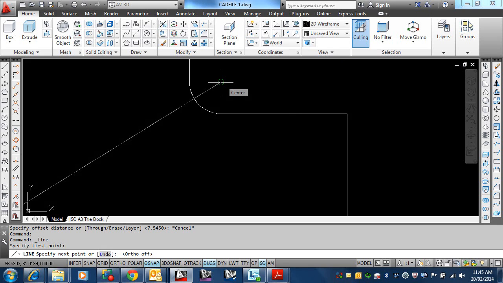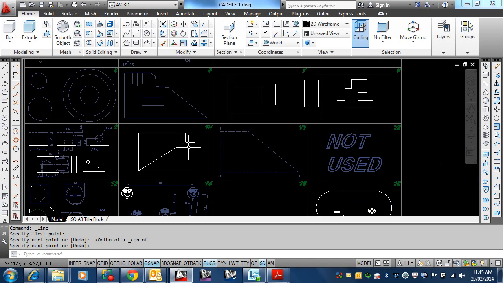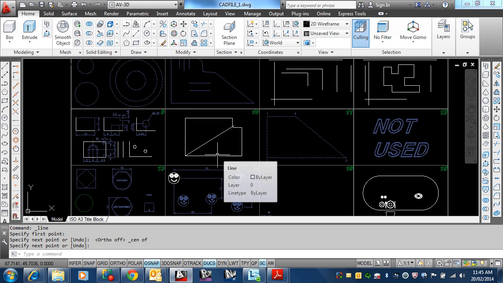If that center doesn't come up, make sure you click this, and then hang around the perimeter of the arc, and you can actually click on the arc, and it will go to the center. All right, and that's the basis of setting that out. So that's really good.